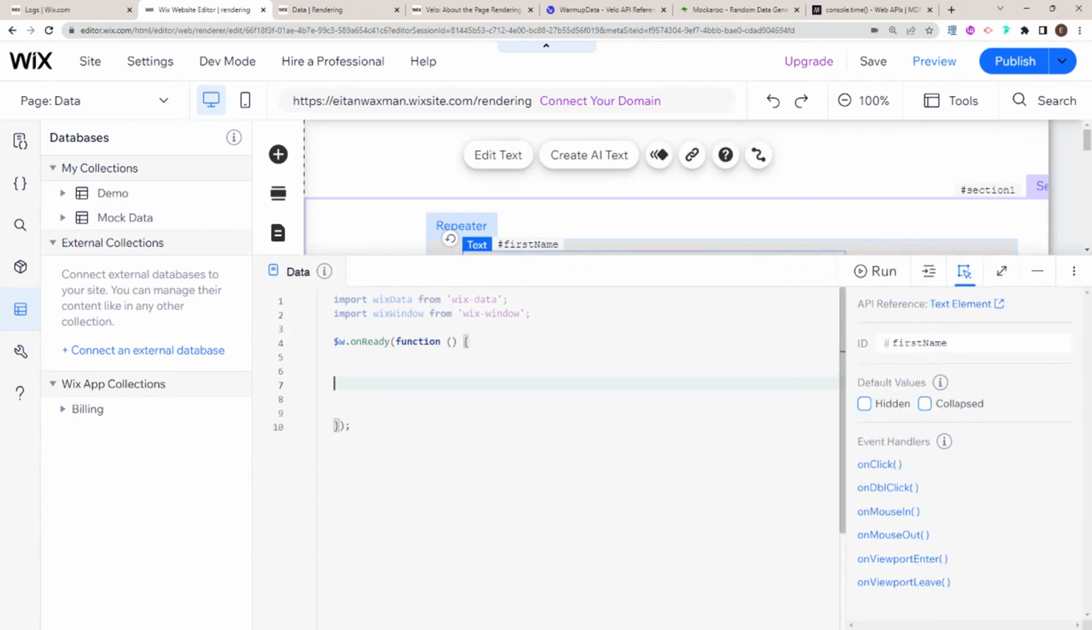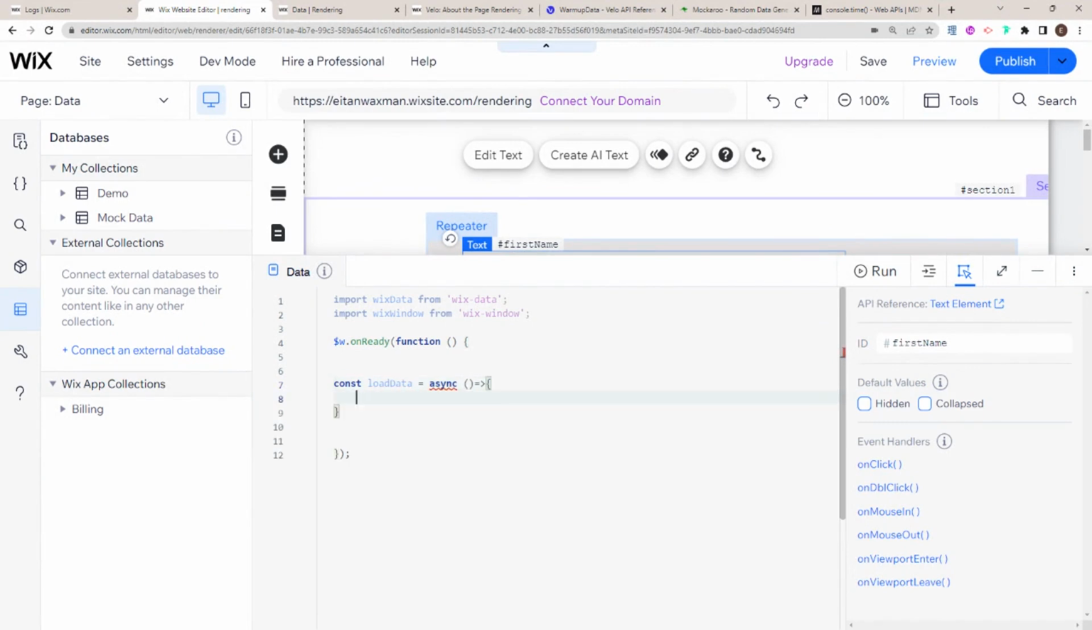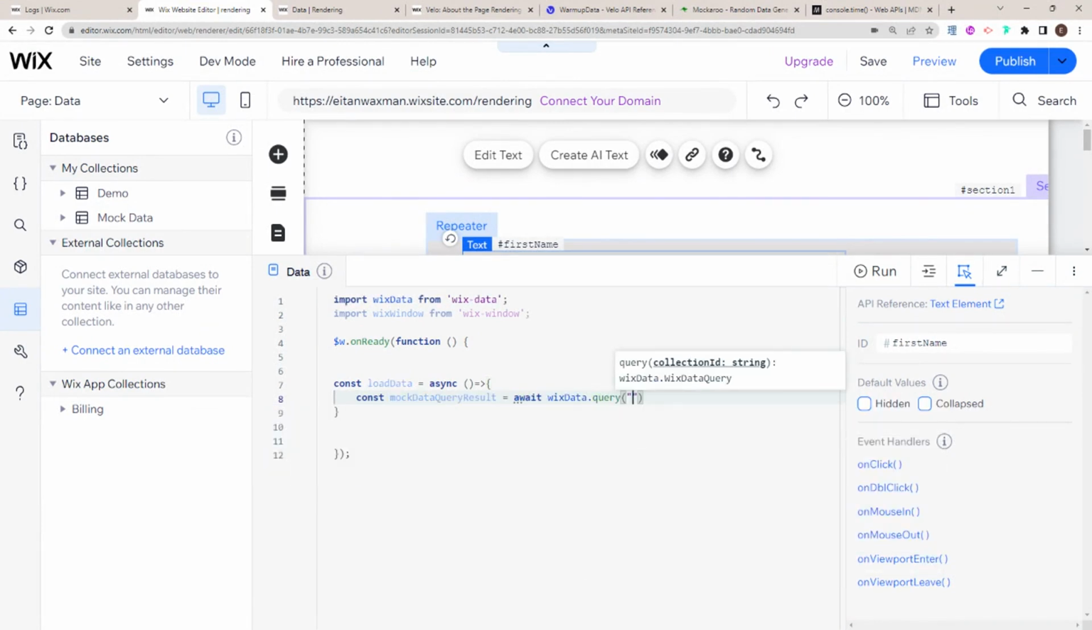One is we're going to have a function that will load our data. So const loadData. And this is just going to query our data set and get all of the items in it. There are approximately 1,000 items. So I'm just going to say const mockDataQueryResult. And this will be await data.query. And we're going to be querying the mock data collection. And I'm just going to do find. And I'm also going to add a limit here of 1,000, which is the most that you can do within limit, if I'm not mistaken.